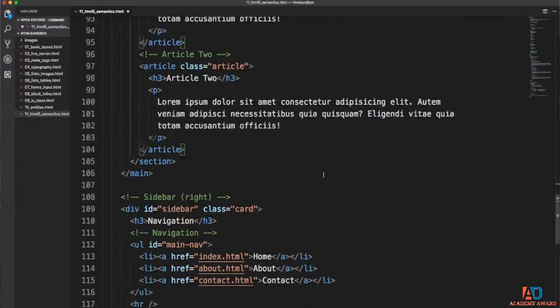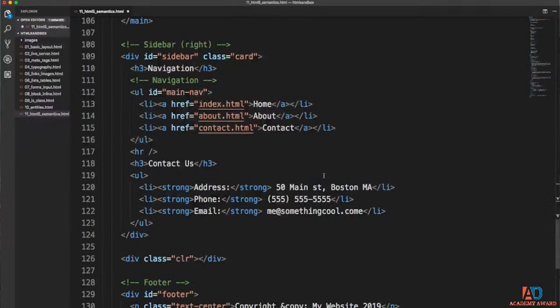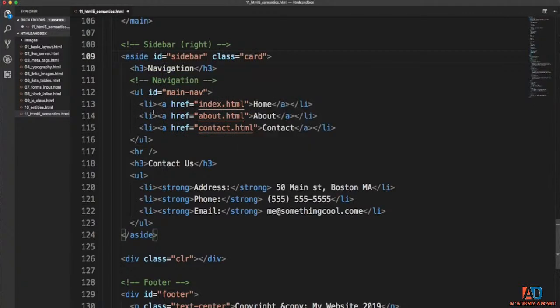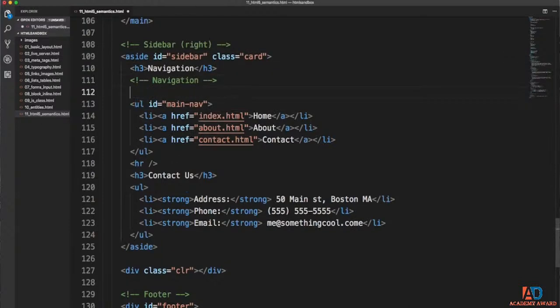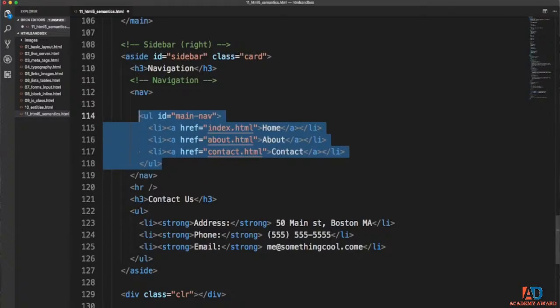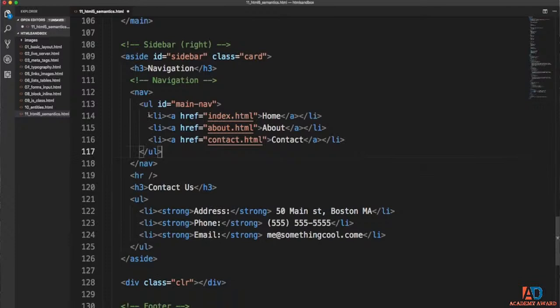Okay, so the next thing is the sidebar. Now remember, an aside is for content that's not the main content, but it's on the page. We have navigation, we have contact stuff here. So we're going to grab this div right here along with the ending div and put in an aside. Now the UL, the way that nav works is we don't actually replace the UL, we wrap the UL in a nav tag. So let's do nav, and then we'll grab this, and I'll just hold Option or Alt and then the up key and just move it up into the nav.